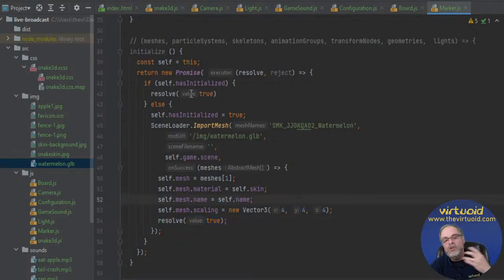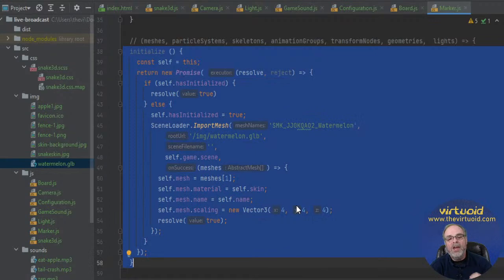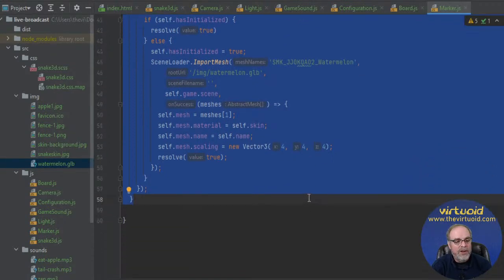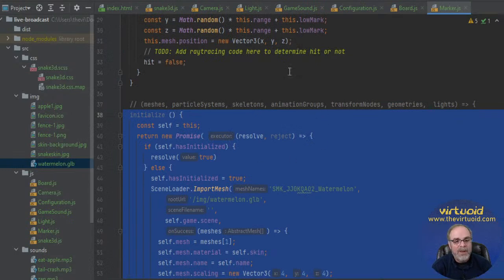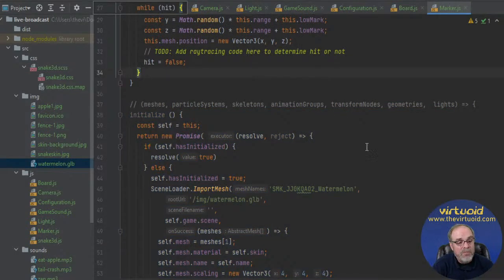But the whole reason that we're doing all this asynchronous promises and all that kind of stuff on the initialize is simply because of this. We need to be able to wait until this is finished before we continue and initialize the rest of our system. And that's really all there is to marker. There really isn't much left there. Now let's get to the snake.